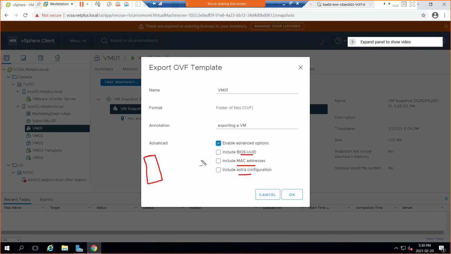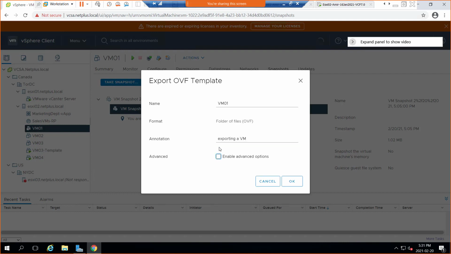But if you want all the features of this machine to stay as coming from this environment, then obviously you can just go for advanced options. In most cases, we don't click advanced options unless that unique information of the machine is required when the machine is exported as well. So VM01 here, export OVF template and annotation and advanced options.